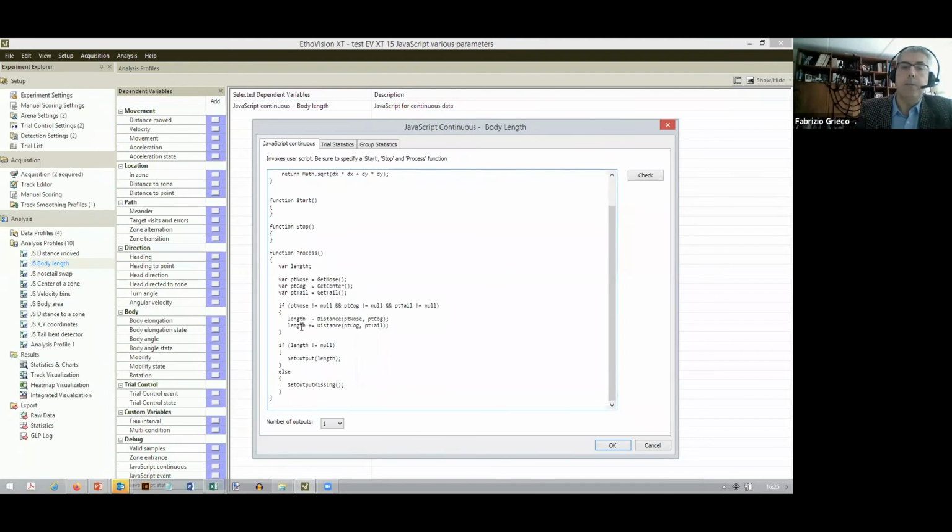The two segments will be added up here. This is the symbol for updating the length variable with the new distance from the center point to the tail base. So now length is the total, the sum of the length of the two segments. Here I have an extra check. If one of the two body points is missing for whatever reason, I just skip this phase. So the value of body length will be missing. I'll show you later what it means.